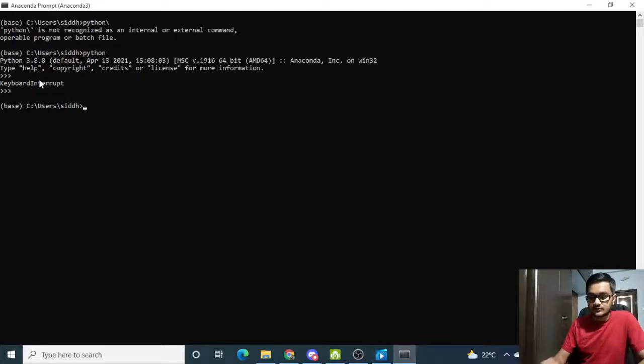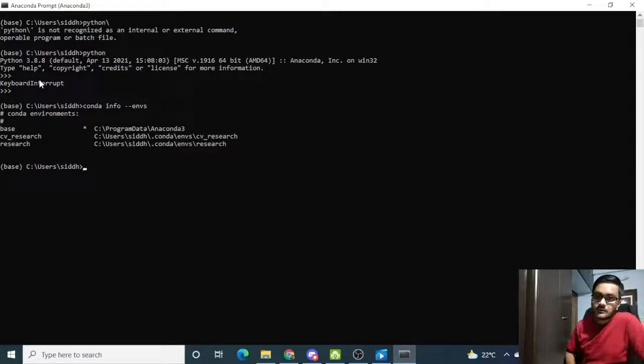Now we will be discussing creating virtual environments. Just to check how many virtual environments I have, I can type conda info --envs. You can see right now it's pointing to base, but I have two more environments, CV and research. Suppose I want to create another environment. Let me name that environment test. So conda create -n test.